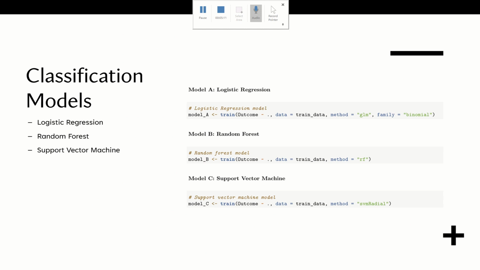I chose the logistic regression for Model A because it works well with binary classification tasks, like this case, predicting the presence of diabetes. And I trained the model with the train function from the caret package and specified the outcome variable to all the other variables as predictive features. Then I set the method parameter to GLM from the stats package for logistic regression and the family parameter to binomial to indicate the binomial distribution for binary outcomes.